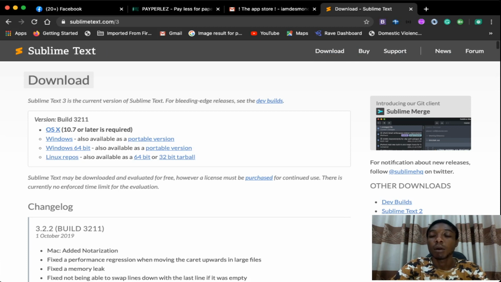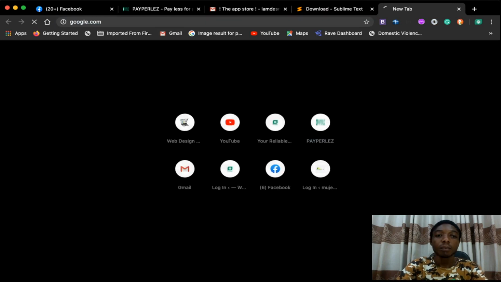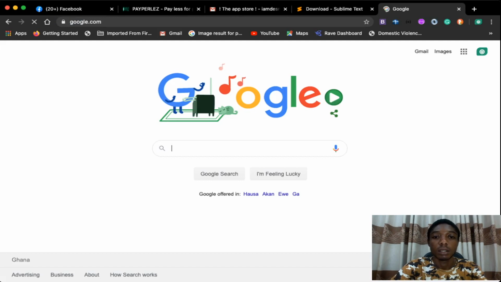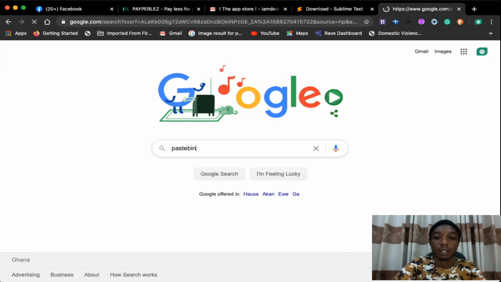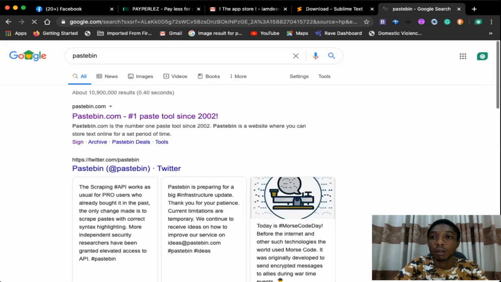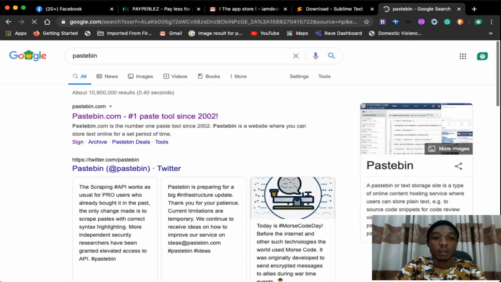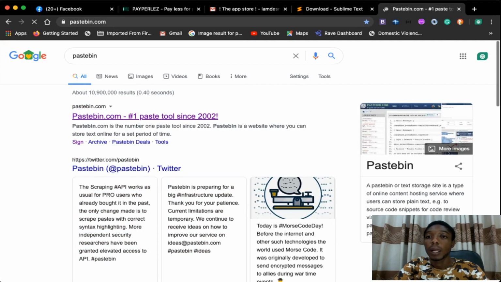Now we are going to look at Pastebin, how to create an account on Pastebin. You search for Pastebin. If you don't know their direct website, just search for Pastebin in Google. We have pastebin.com, the first link that you see here. You click on pastebin.com and it takes you to their website.